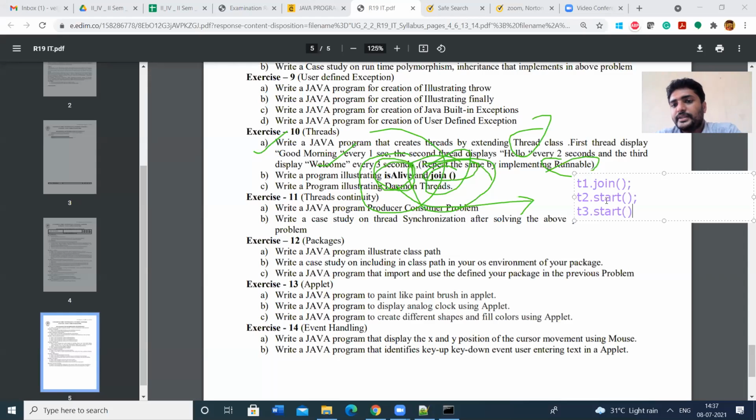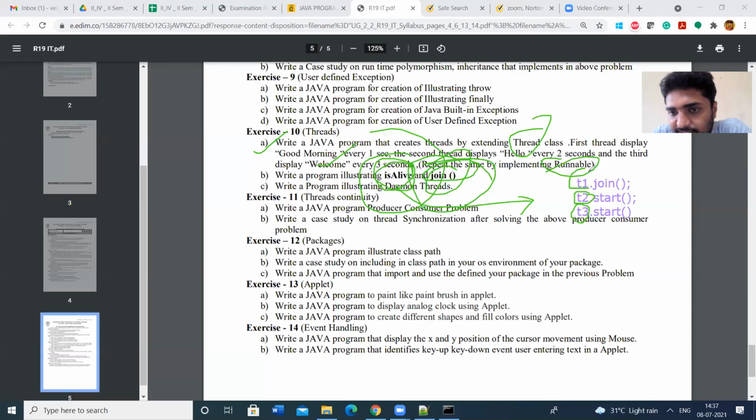We have 3 threads. Before executing T2 and T3, we have given the statement T1.join. That means the remaining threads, T2 and T3, will wait until T1 completes its execution. So whenever T1 execution completes, then only T2 will go to the running state. After that, T3 will go to the running state.